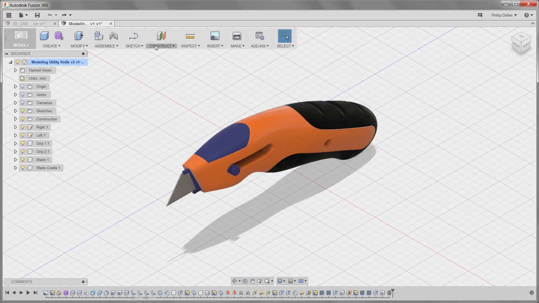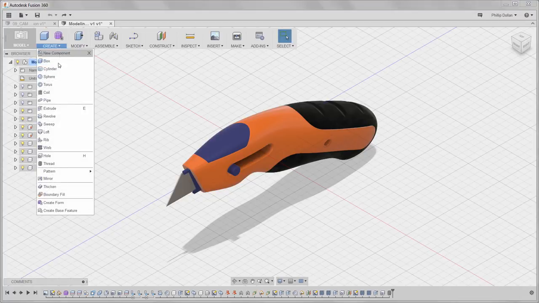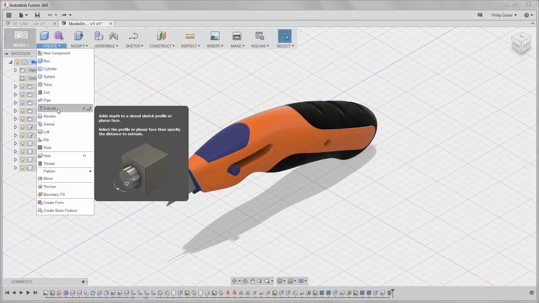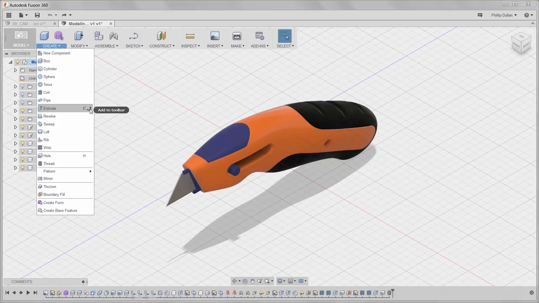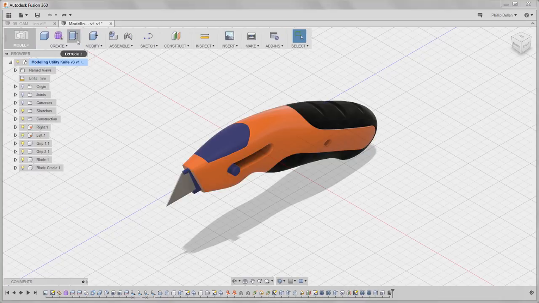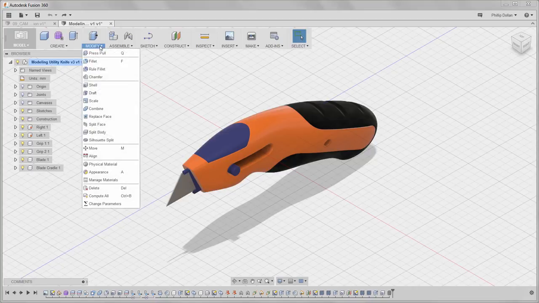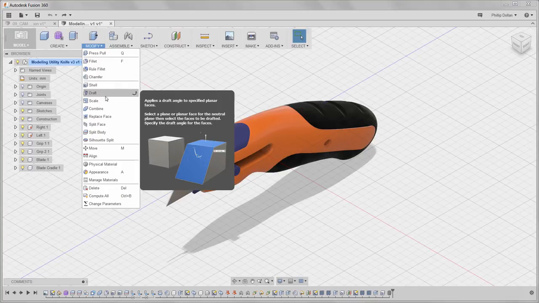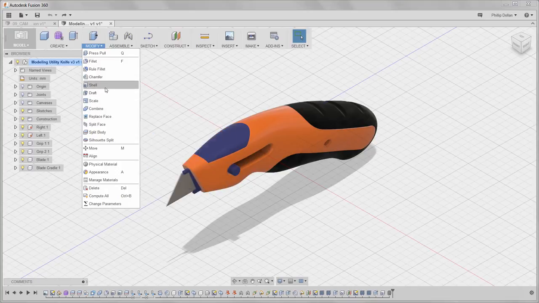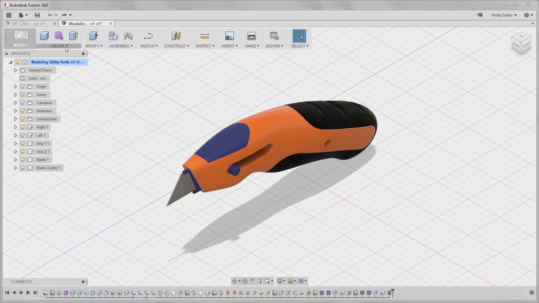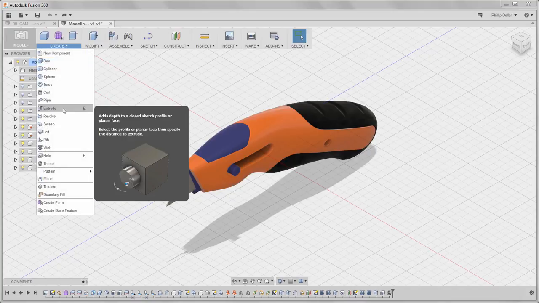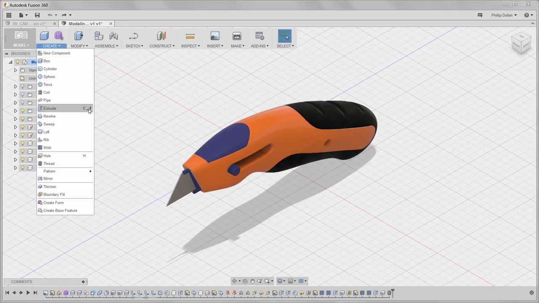On the toolbar, in the model workspace, we see the tools available. For example, under Create, New Component, Box, Cylinder, Extrude. Now, if you're using something a lot, you can actually add that up onto the toolbar. You can see Extrude has now been added there. Under Modify, Press Pull, Fillet, all the way down to Combine. Now, as you add these items to the toolbar, you can also remove them. So, for example, if I go back to Extrude, I can simply remove that.